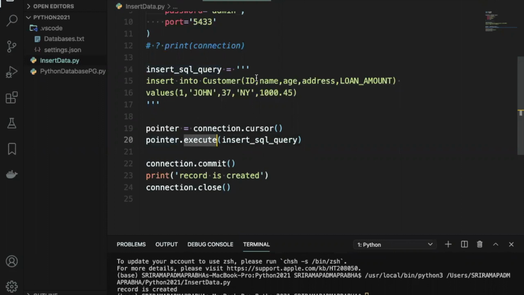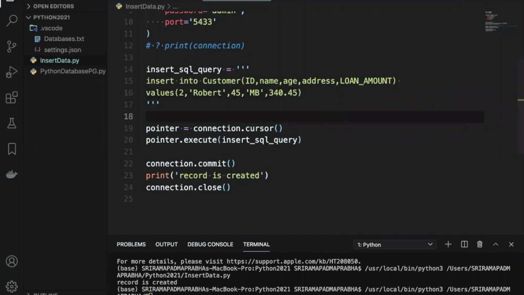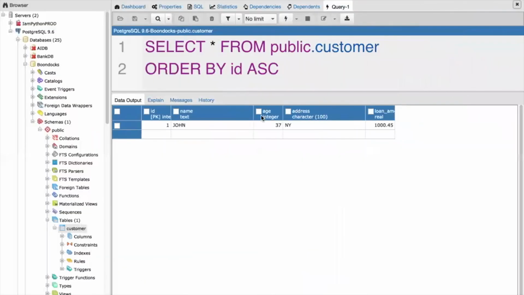So now I'm changing this data, guys. Previously this guy was John. Now I'm changing this one to robot. Okay. And he is in Melbourne, so I'm just giving MB, and his age is 45. And this one is 340 or something like this. Okay. Now again, I'm going to insert the record. So it's absolutely fine. No need to go and check view all rows again, the query is already there.